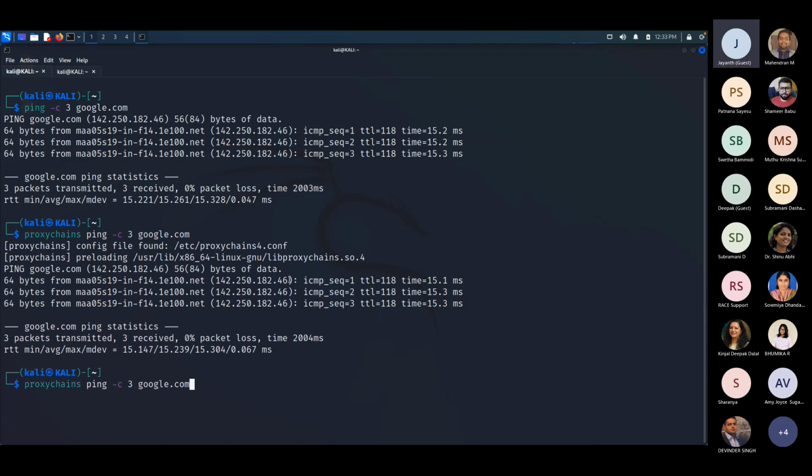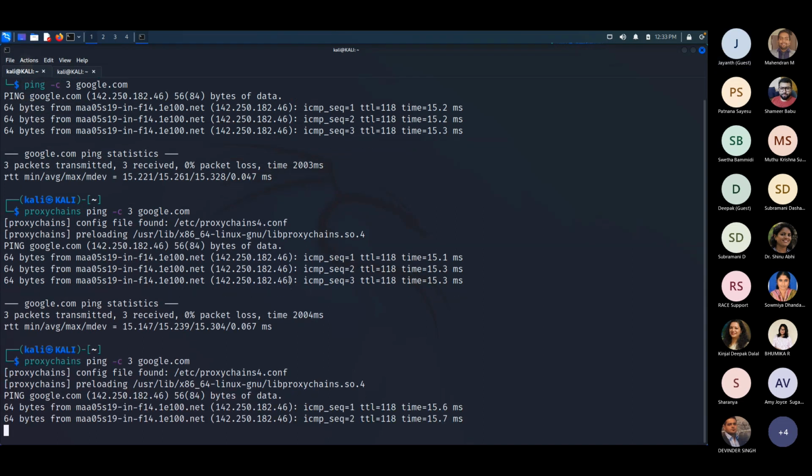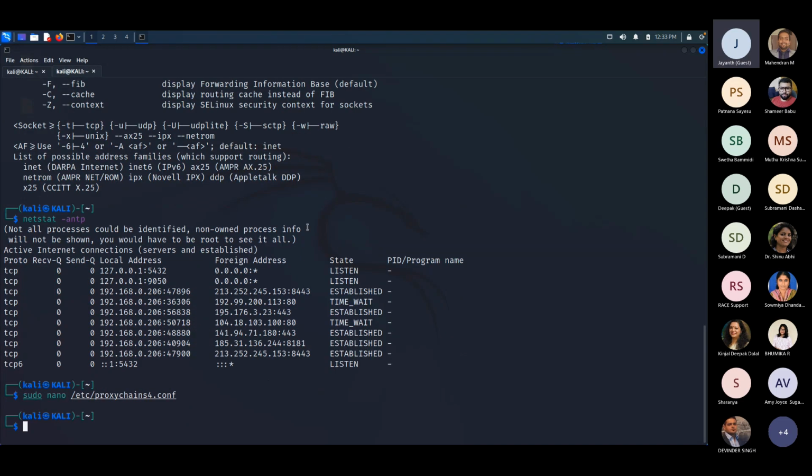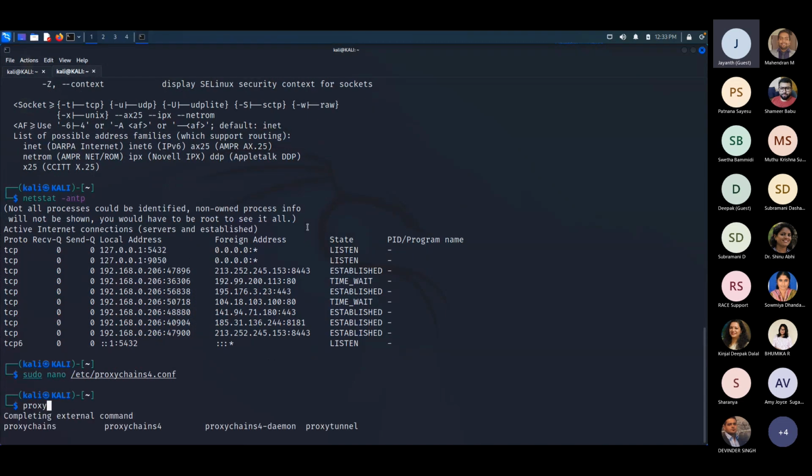Hello? Is there any difference? Not able to see any difference. I think we have Tor service running. Let's try proxychains firefox dnsleaktest.com.